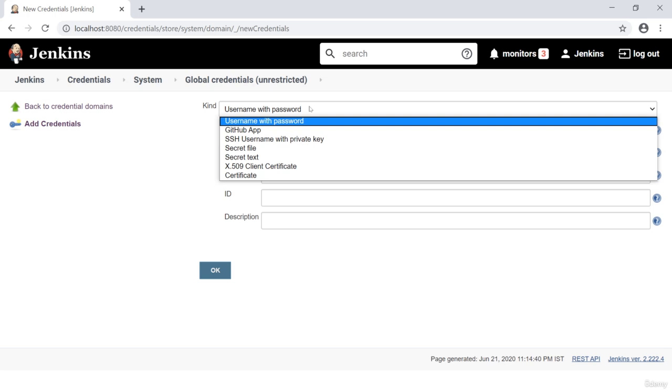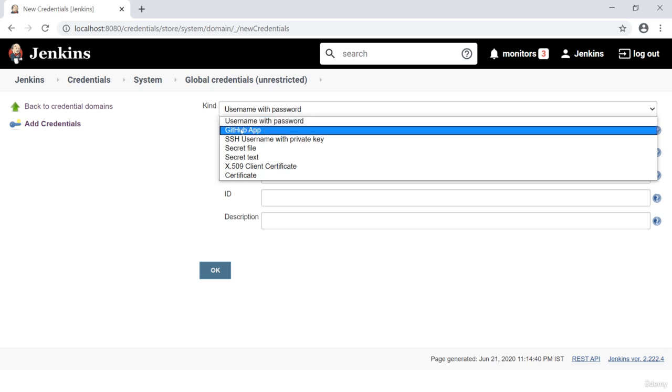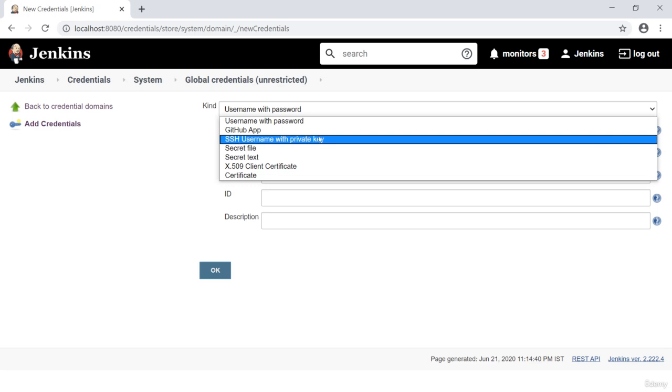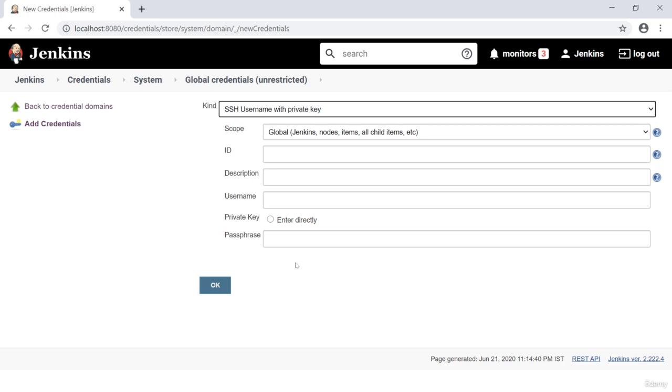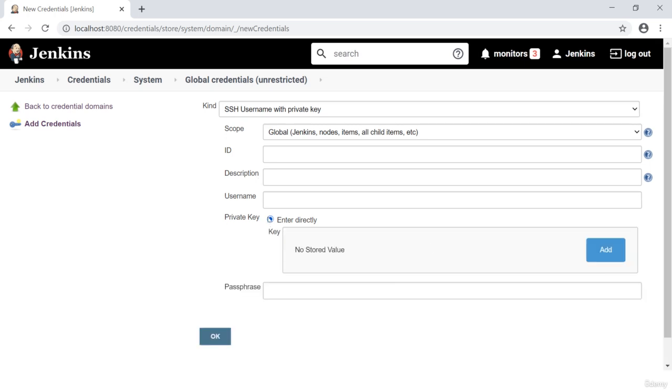Jenkins has a plugin for credentials, which will preserve your username and password, and the password will be converted into asterisk format. Once you configure a job, you can use this URL. Similarly, you can use GitHub App or SSH Username with private key. If you choose SSH Username with private key, you have private key options, where you can put in a key or a passphrase.